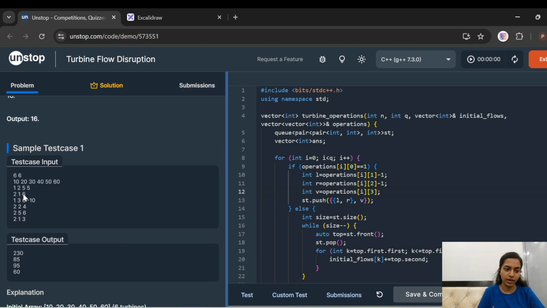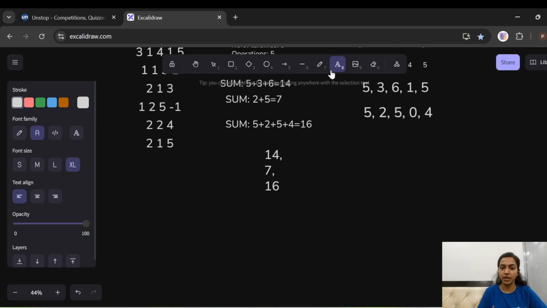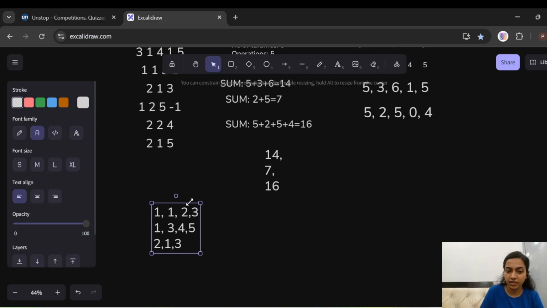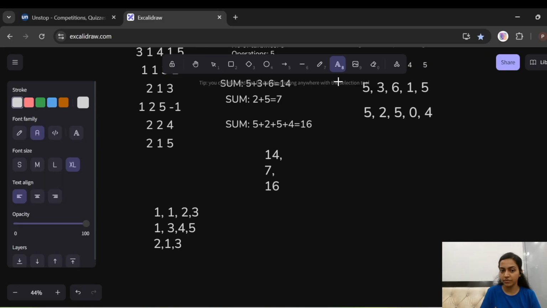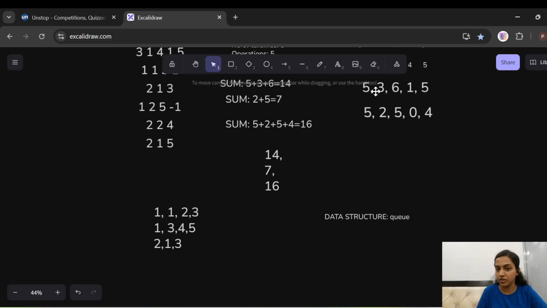Okay, this is also 1 and 2, but if we assume that we have an example where we have a query 1, 1, 2, 3, and then a query 1, 3, 4, 5, and then we have 2, 1, 3. We want the one that came first to be executed, then this one, and then we get the sum of values from 1 to 3. So in order to achieve first come, first serve, we use a data structure, a queue. So this is what our approach is going to be based on.